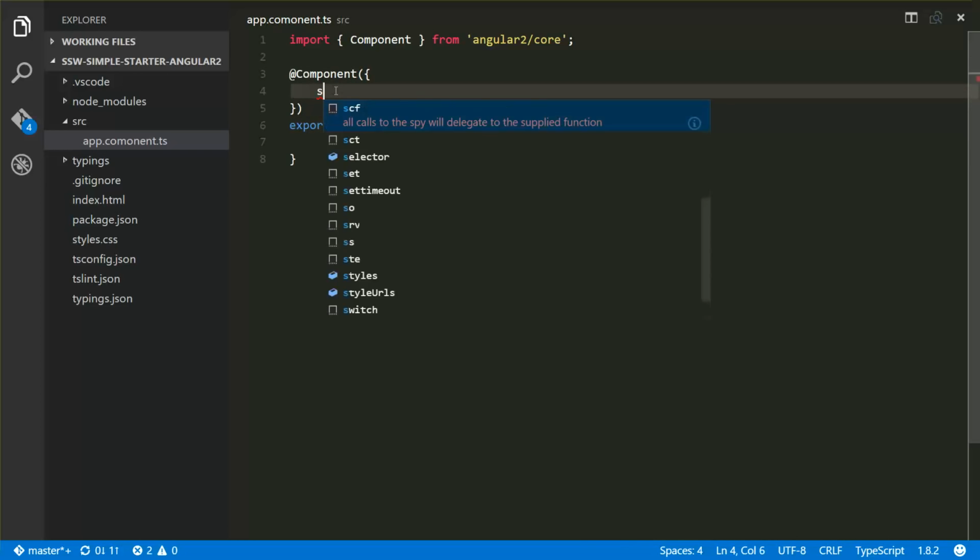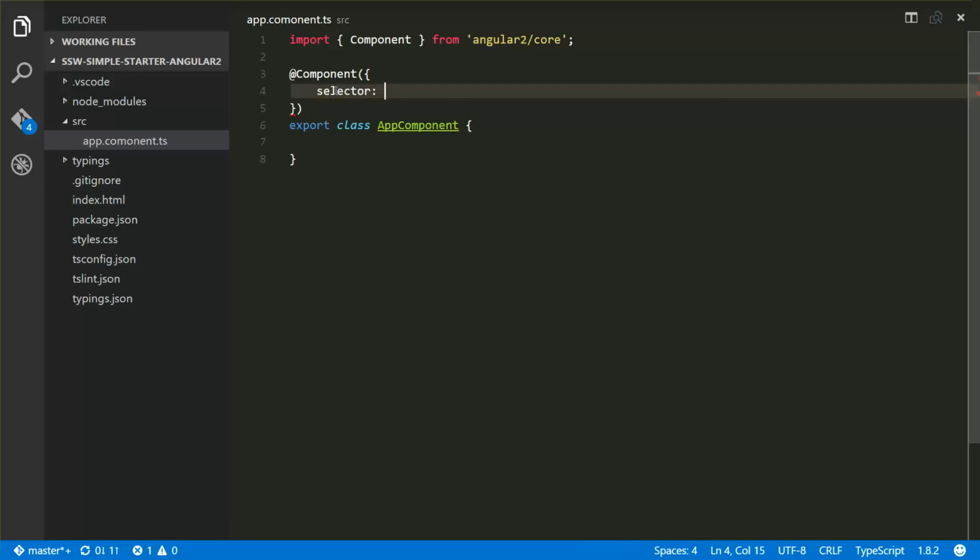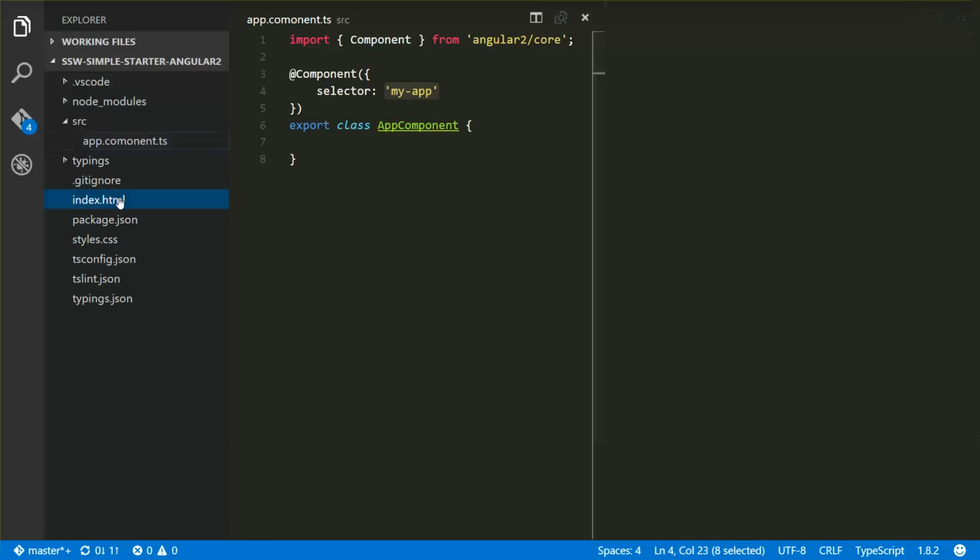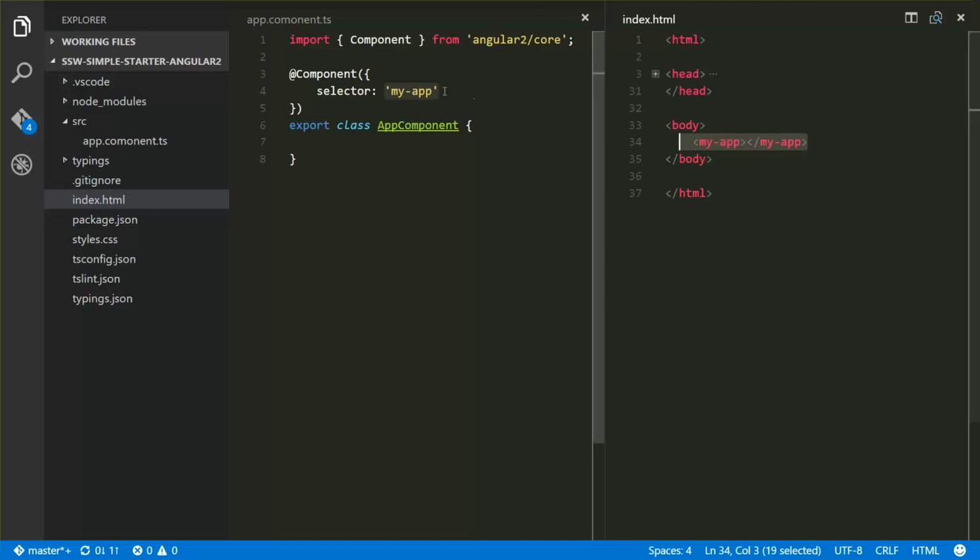And the key one we need is a selector, and that selector tells us what the element will look like in the DOM, and I'm going to call it my-app. So whenever I see an element in the DOM or in my HTML called my-app, that is representing this component, and it will put my component in its place. So if we look at our index.html page, I have a my-app component, and that my-app is what is referenced here. So it's going to put the HTML for this component right here. Now, we haven't written that yet, so let's do it.